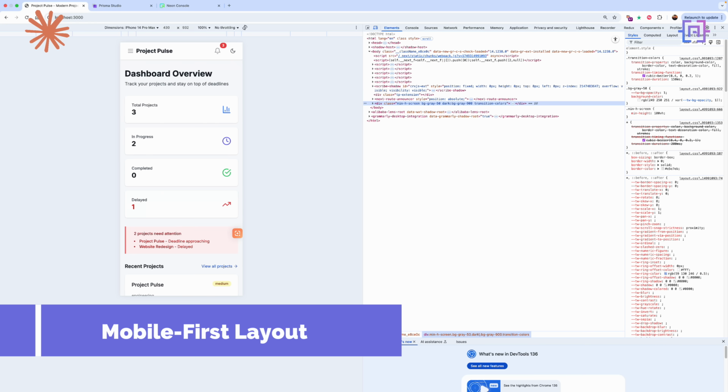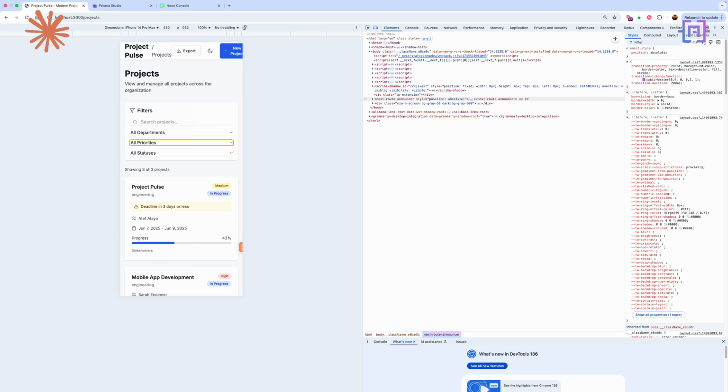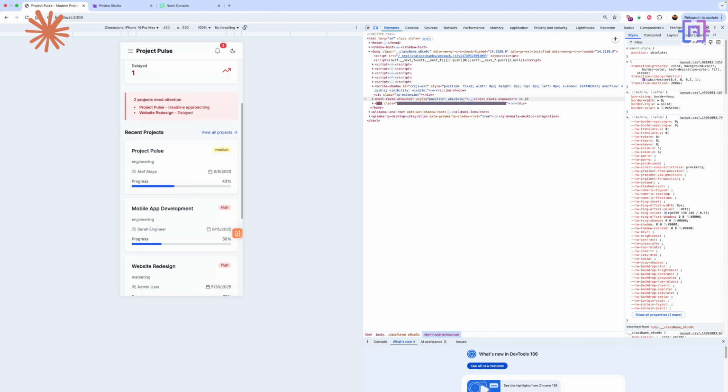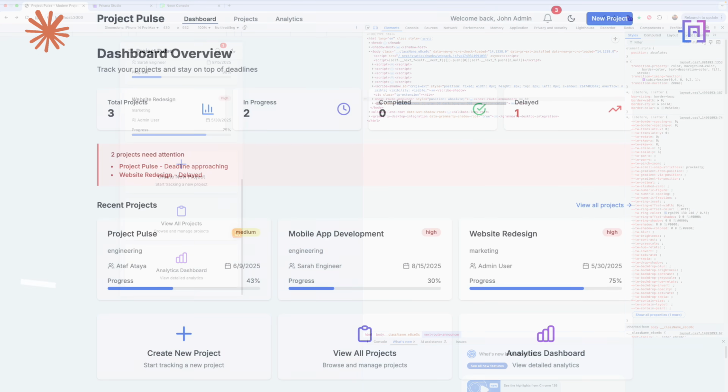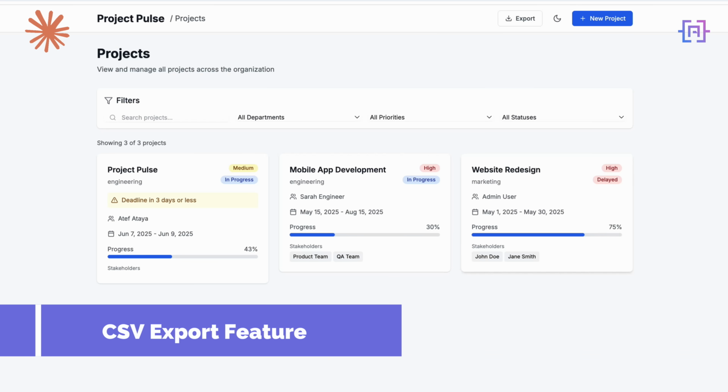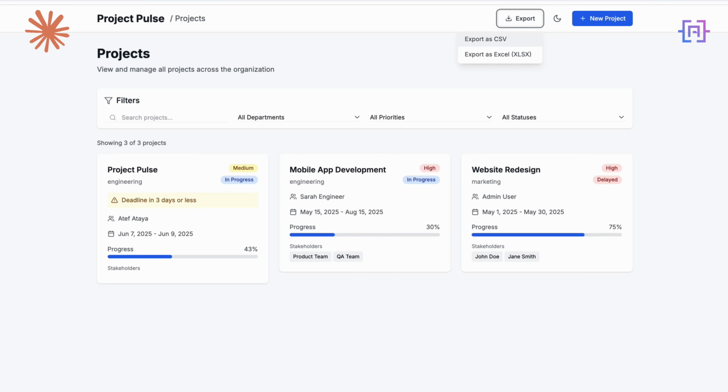Then we have mobile responsiveness. Whether you are on phone or desktop, the layout adjusts flawlessly. Claude built the layout with Tailwind and Next.js, and it shows. Then we have data export. With one click, users can export filtered project views as CSV, ready for Excel, reporting, or migration.